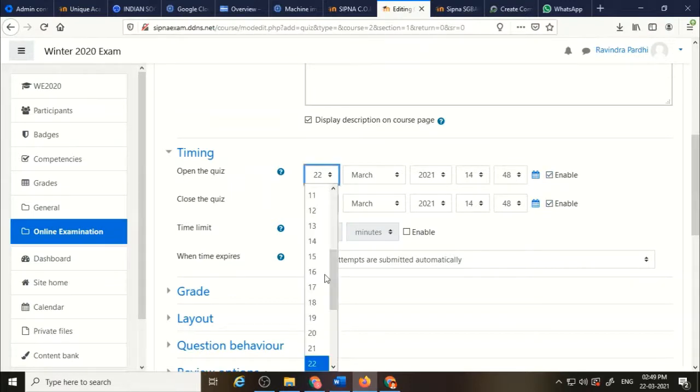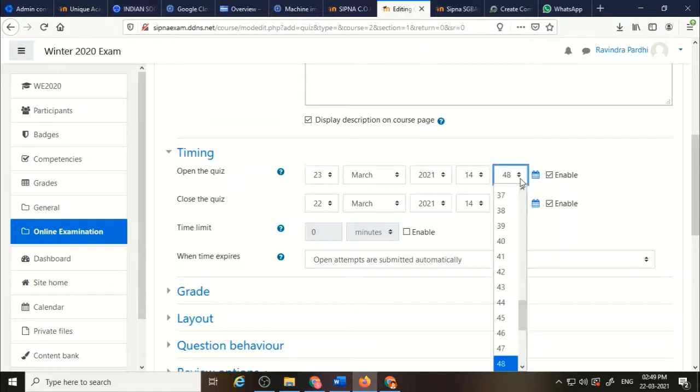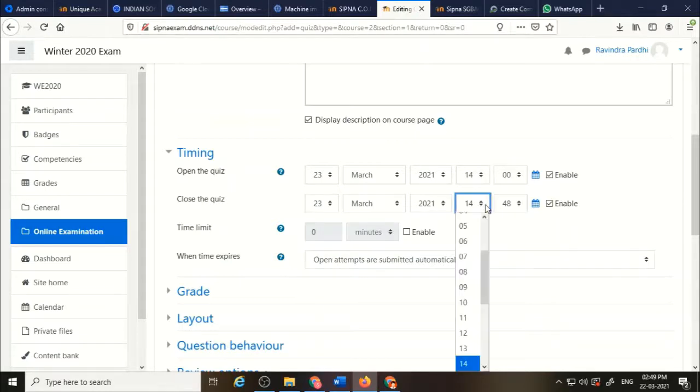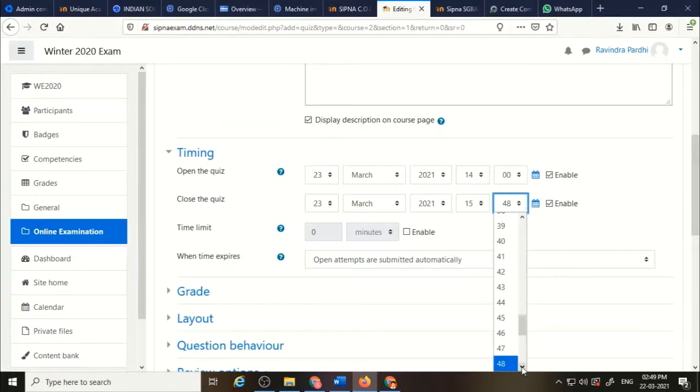So I am going to set this quiz on 23rd of March 21. Quiz will start at 2 p.m. sharp. So 2 p.m. is 14:00, and it will close on 23rd of March 21 at 3 p.m. 3 p.m. means 15:00. So I'm going to provide 15 minutes extra. So select 15 from here.